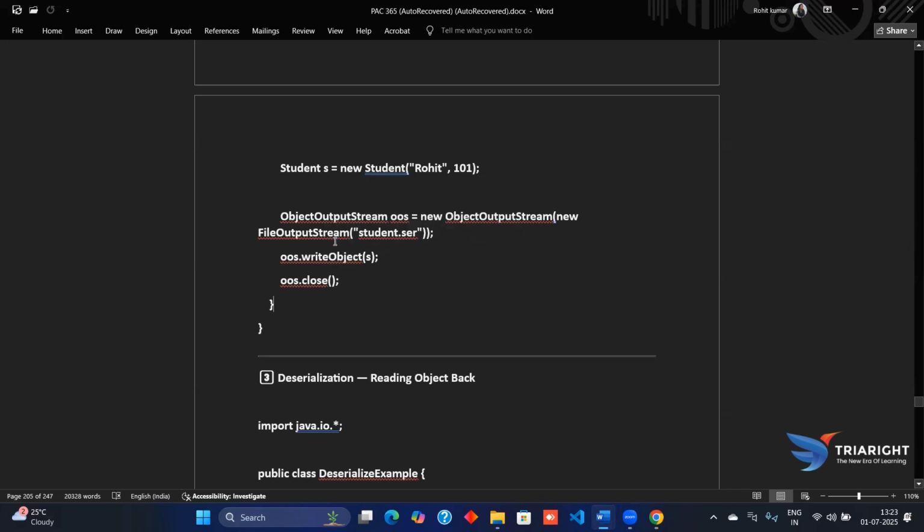Finally, to this OS, we'll write the objects. We'll write the objects which are accepted from this student object S. Finally, we write all those files here.